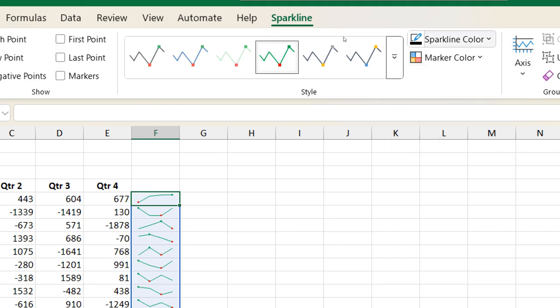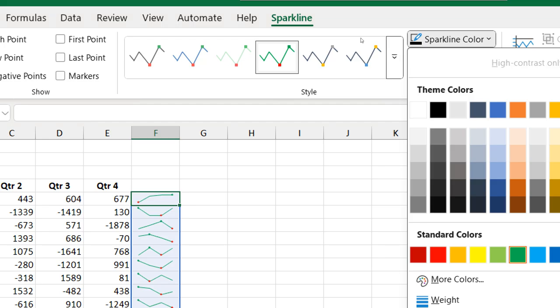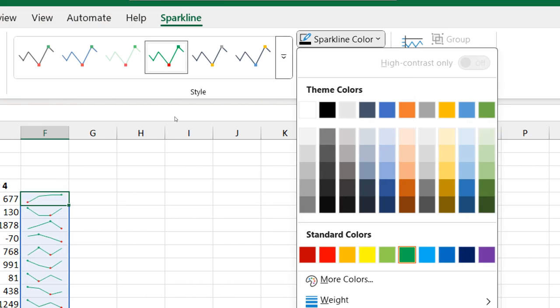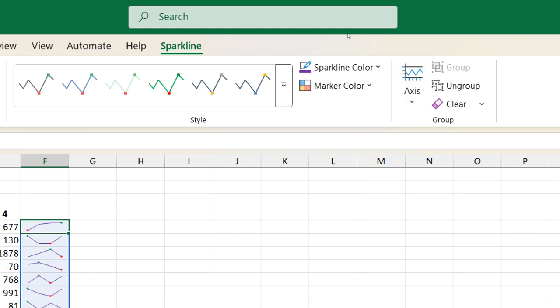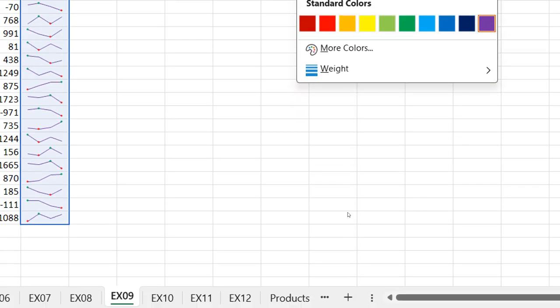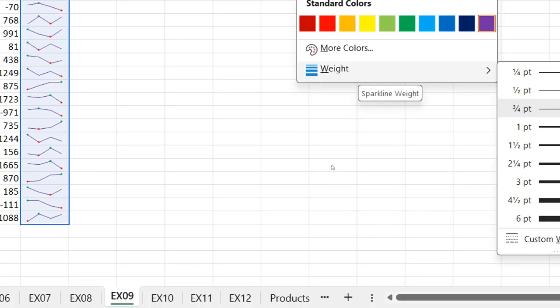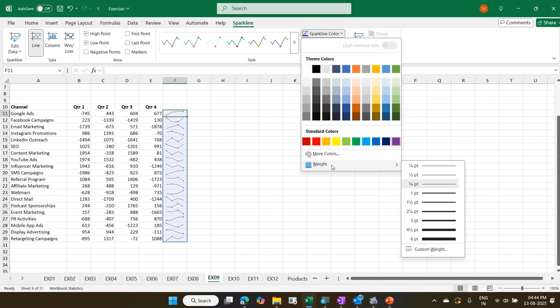But this sparkline seems to be very thin. Can I make it thicker to have a better view? Sparkline Color, Weight. Weight is the thickness of the sparkline. Let us increase the weight to 2.5 or 3 points. Yes, now the sparkline seems to be much thicker, so you can have a better view now.